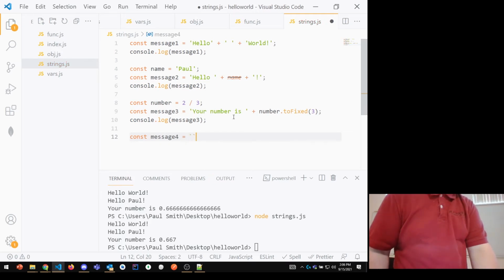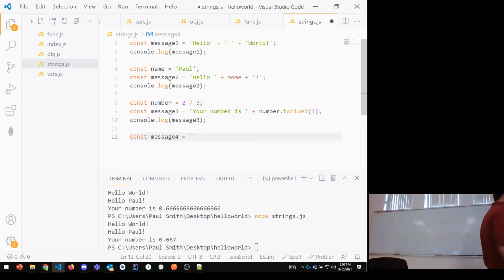If you use this character, it looks like a little hash. It's in the top left corner of your keyboard. For me, it's right underneath my escape key. This little apostrophe sort of thing, that declares what's called a template string.